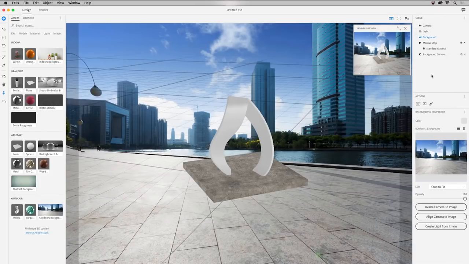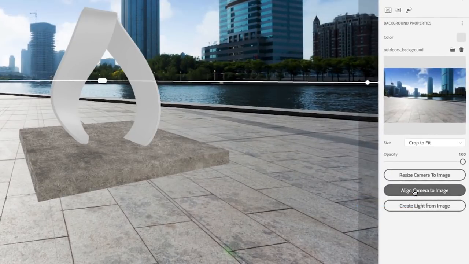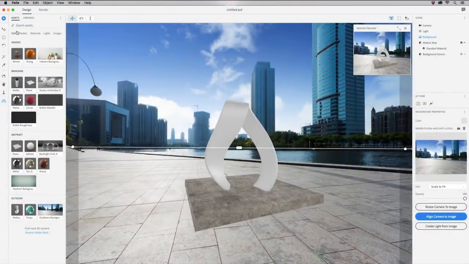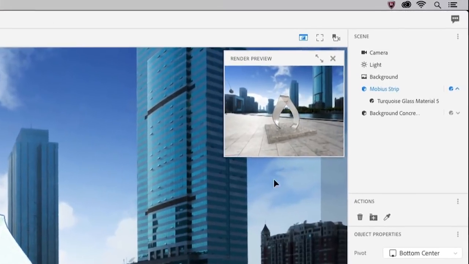I need to make the Mobius strip and the concrete slab sit correctly in the background image. Dimension makes it really simple. Click Align Camera to Image to automatically align 3D models to the perspective of the background image. I can change the look of the sculpture easily. First, I'll select the Mobius sculpture within the scene, or click Mobius Strip on the scene panel. I'll click the turquoise glass material from the outdoor kit to apply it, and view the render preview panel.